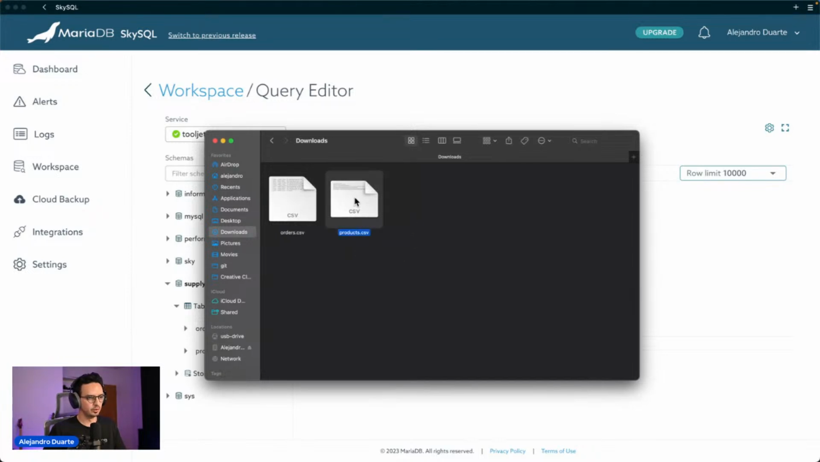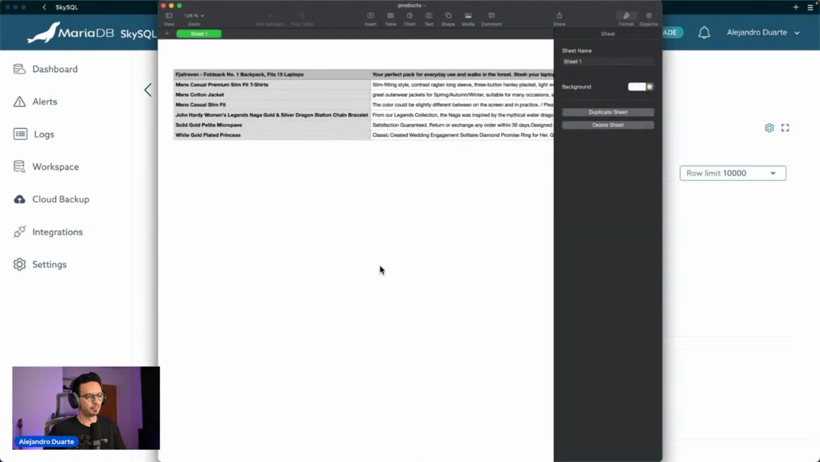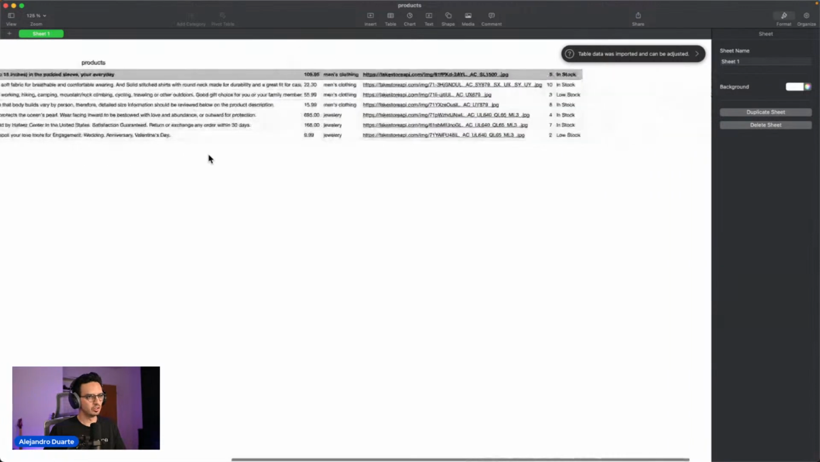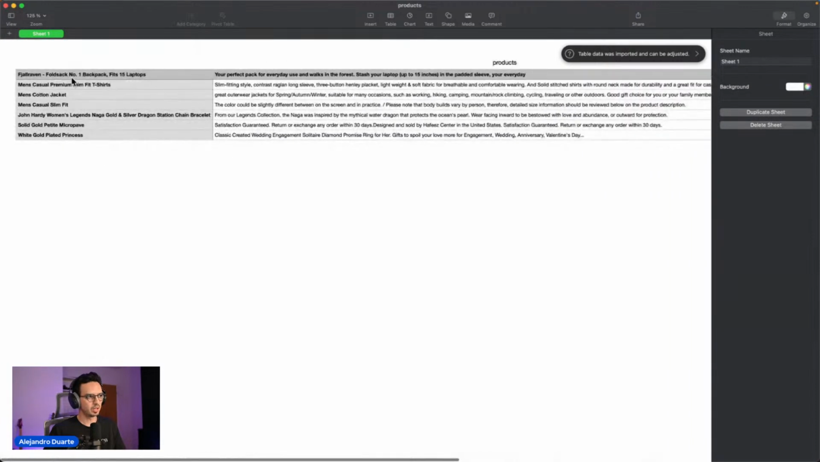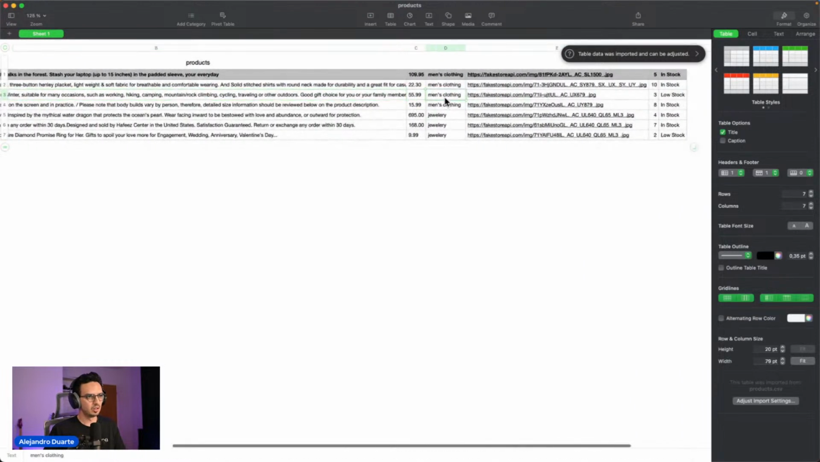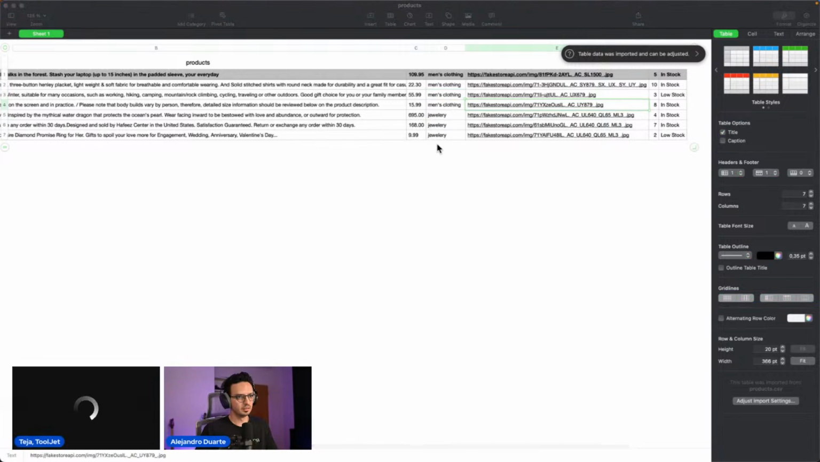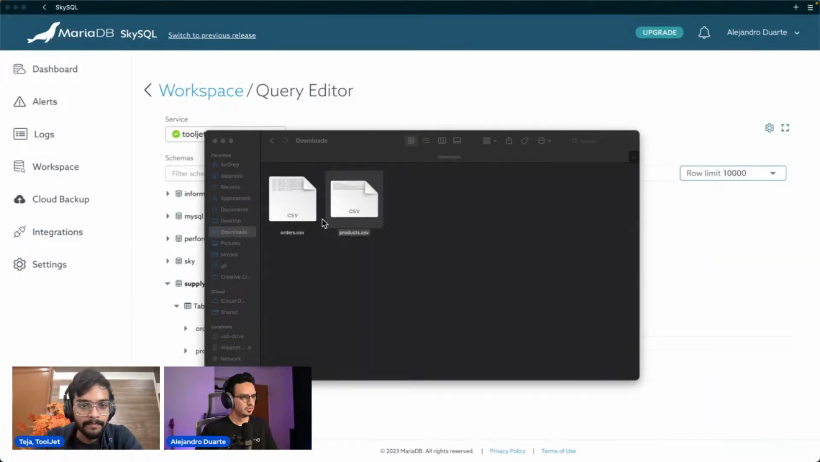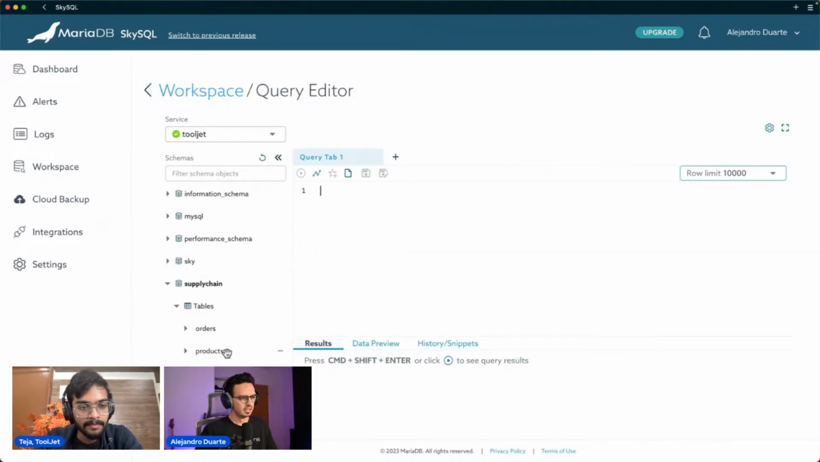So let's use this first, products. And this is a comma separated values kind of file. And it has the columns that correspond to all the data for the product. So for example, it's the name and the description, and the cost, and the category, and the URL for the image, etc. Same for orders. And we want to import that into this products table. So how can we do it?